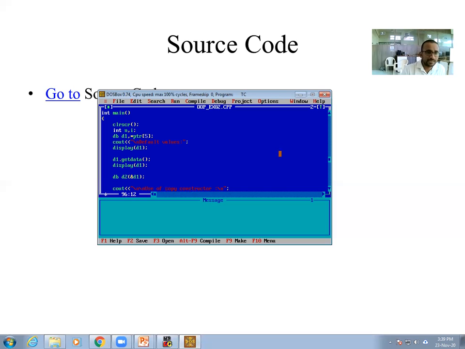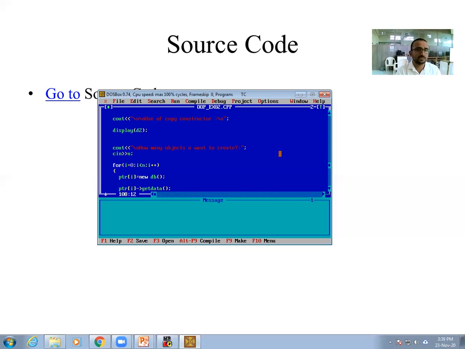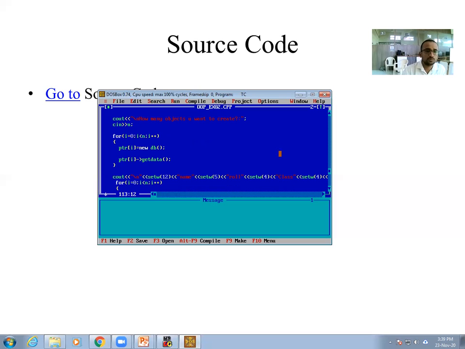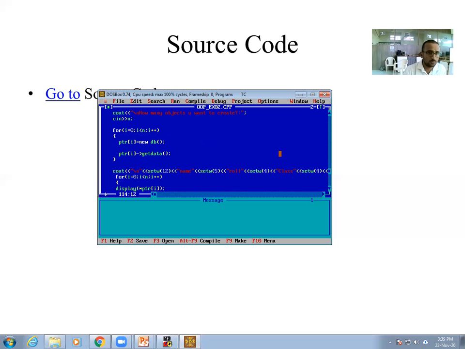Then we have d1 get data, display d1. Again, the same thing that we are going to do. After this, we are going to ask the user how many objects you want to create. With the help of the keyboard, the user is going to insert the integer number, that is 2, 3, 4, and so on. We are going to take that input and use it in our for loop.